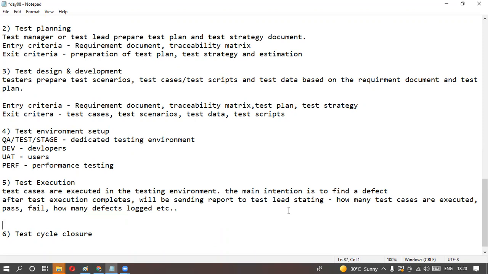In that report, I will be including how many test cases I have executed for today. Out of that, how many are passed and how many are failed, and what are the reasons for failure, and are there any defects mapped with the failure cases. So these all will be provided as part of test execution. Okay. So in the test execution, what is the entry criteria?